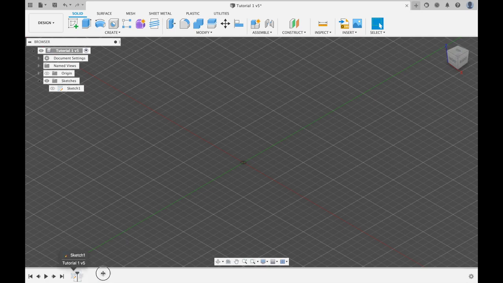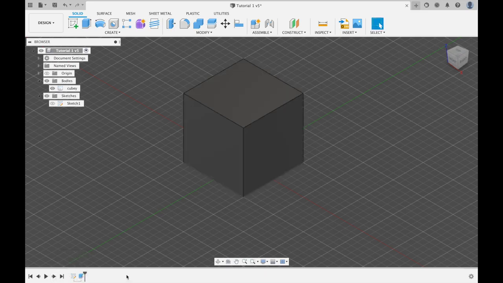Yeah, so every step that you do in this process will be recorded in the timeline. All right, that is it for the actual workspace. That's all you really need to know for the workspace. And now let's go into navigating the workspace.